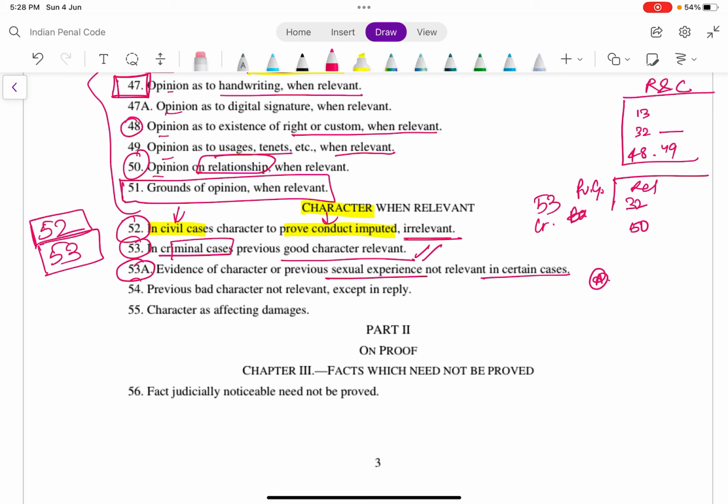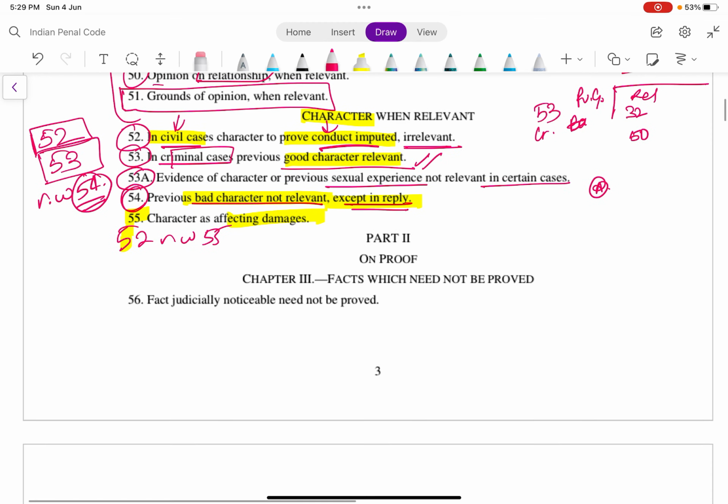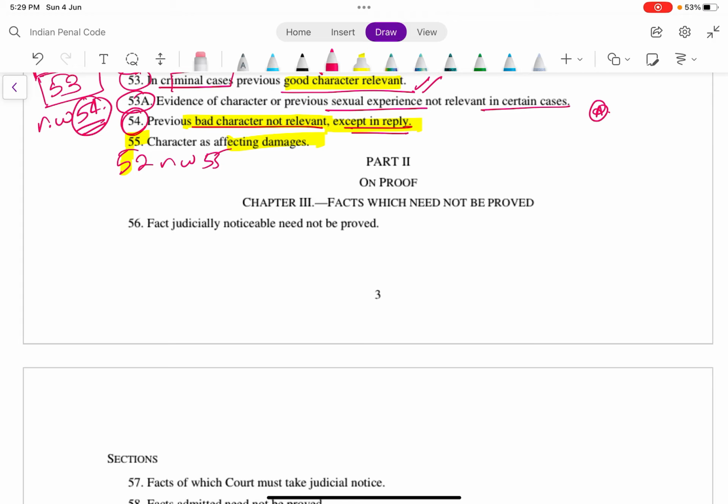In certain cases. 54, previous bad character not relevant except in reply. 53 read with 54. Alright. 53 says that previous good character is relevant. And now 54 says that previous bad character is not relevant except in reply. And 55, character affecting damages. So 52 read with 55. In civil cases we are not making the character relevant, but under 55 we may make it relevant for determining the damages.